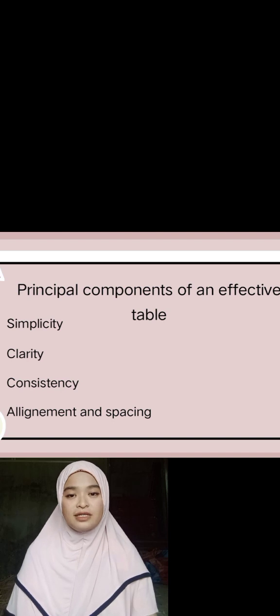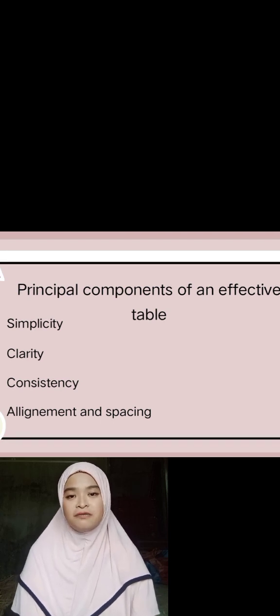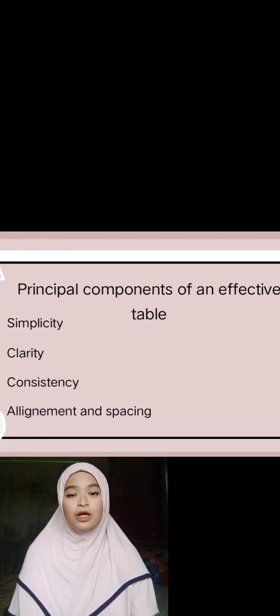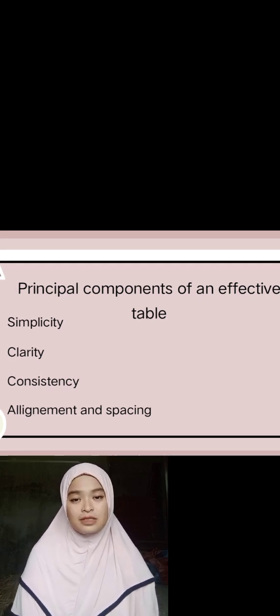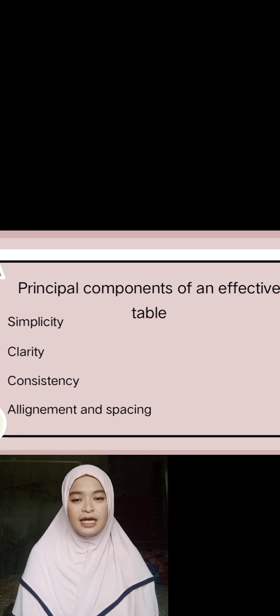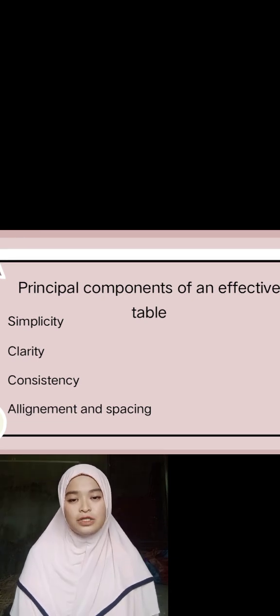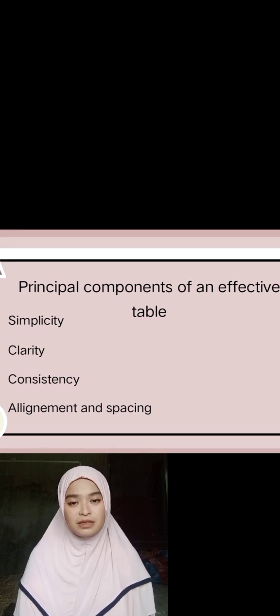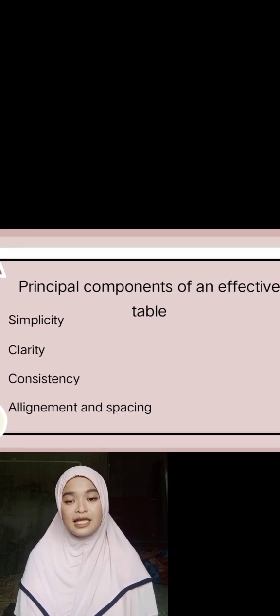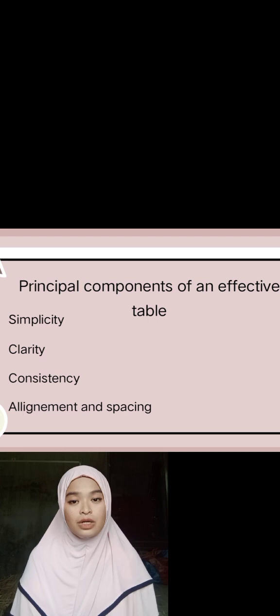Now the next one is the principal components of an effective table. Number one, simplicity. Keeping the tables simple and uncluttered enhances the readability. Unnecessary details may distract from the main message or insight that the data is intended to convey.